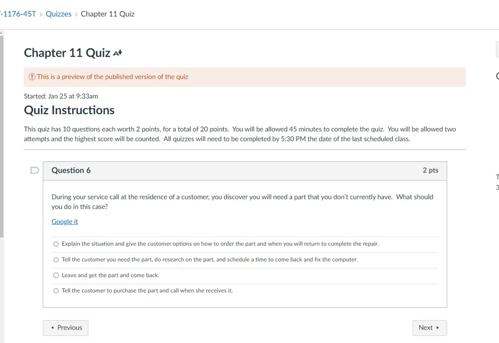The other answers: tell the customer you need the part, do research on the part, and schedule a time to come back and fix the computer. That's not correct. Leave and get the part and come back if it's not available. But you want to let the customer know first. You want to explain the situation first, so that's why the first answer is correct. Tell the customer to purchase the part and call when she receives it. Well, first of all, you've got to tell them what you need. So that's why the first answer is correct and complete.